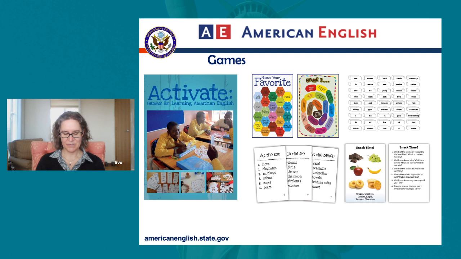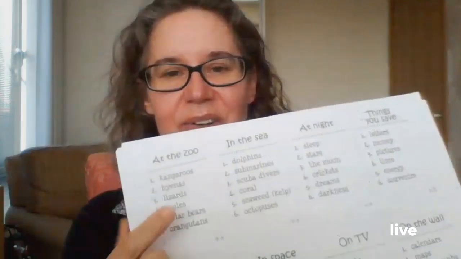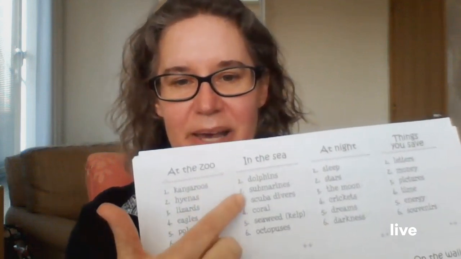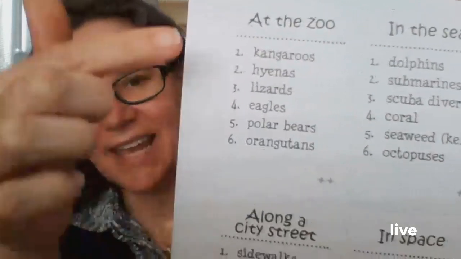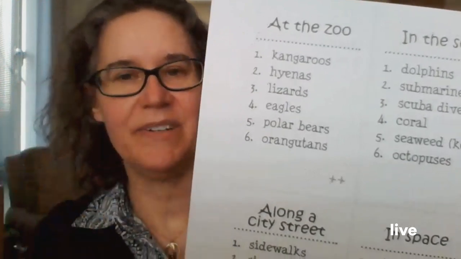So what I want to do, this may not work so well with the chat box, but we can try. What I have in front of me right now are these cards. And so we've got very specific things at the bottom, and then we've got a general category in the top. I can make this a little closer for you. So again, at the zoo is the general category, and we've got specifics down there.